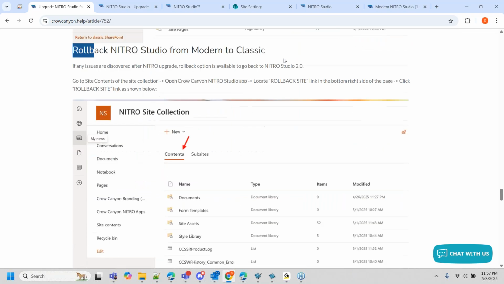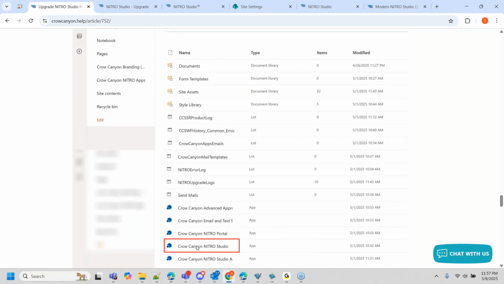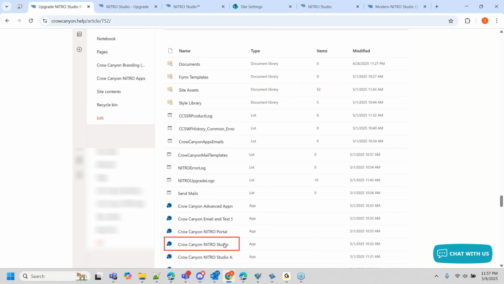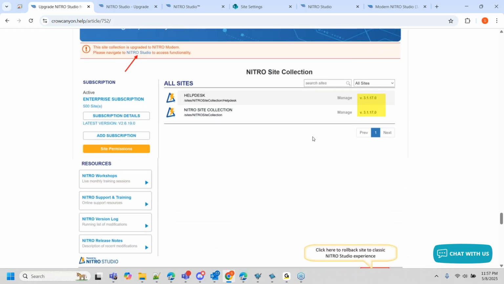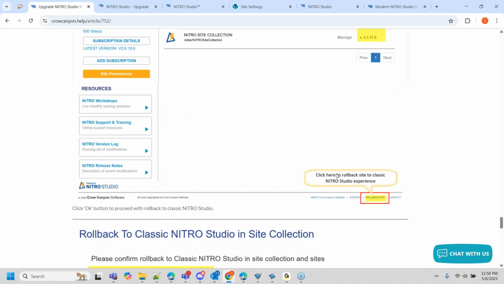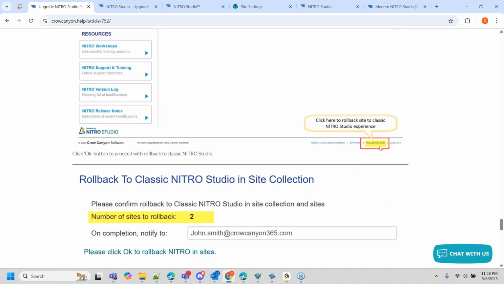Yep. If anything goes wrong, you just go to the site contents and then to the Nitro Studio app. And within the Nitro Studio, we have this rollback site as an option. That comes once the site is in the 3.x version. Right. Just hit the rollback.